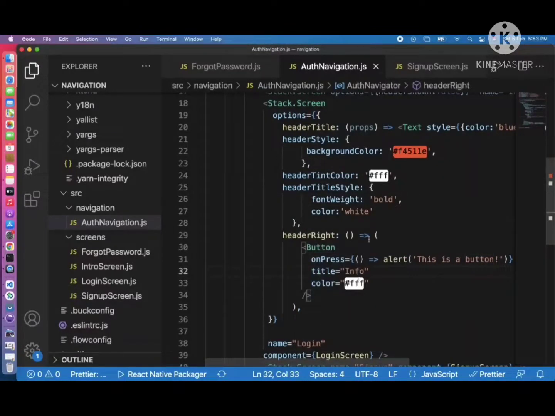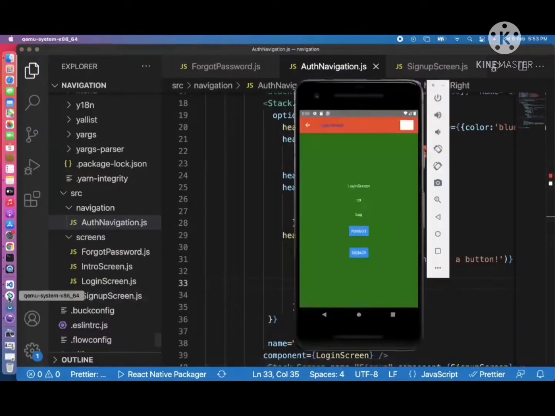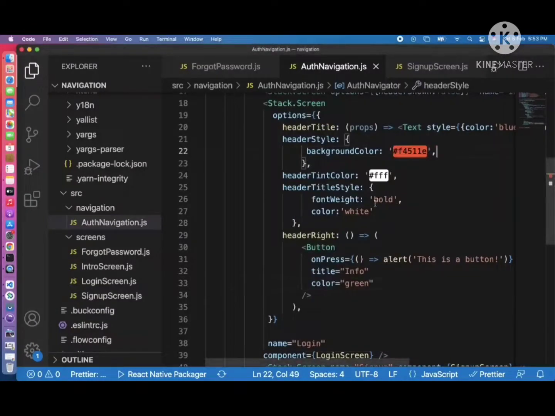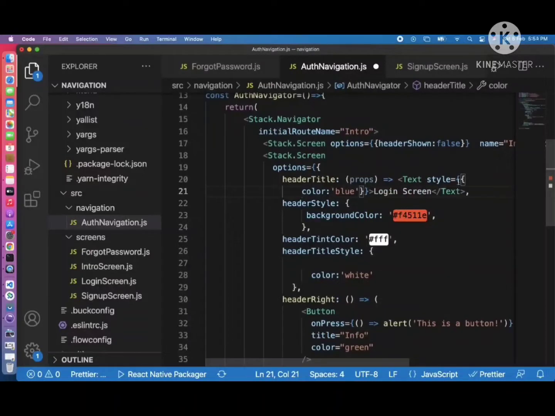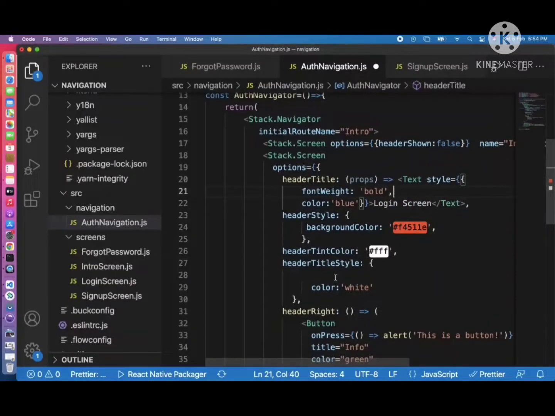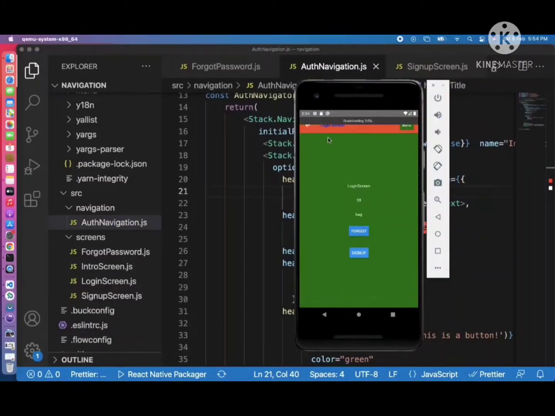So I can just change the color into something else, green itself. We can just change. Now I can see the header button with a title. I can also change this into bold. So we can just remove this bold font weight into here. Because why our font weight is not applying here, because we already created a custom header title, so that's why font weight is not applying. We can just refresh the screen.